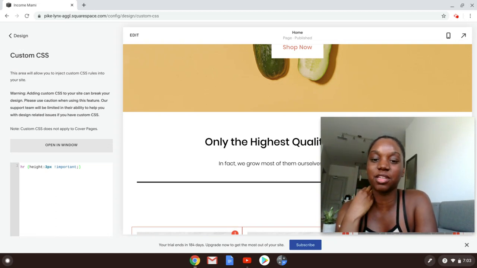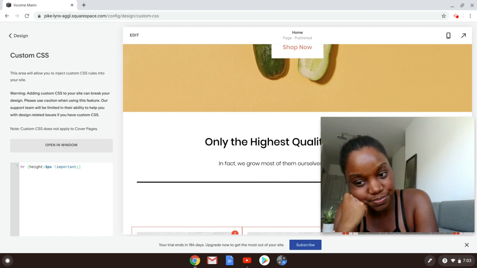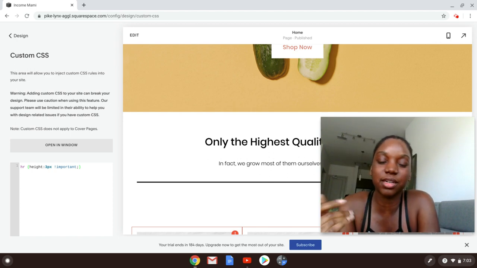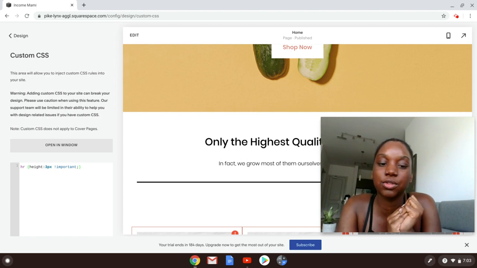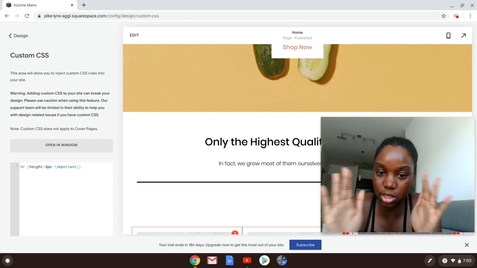Hey, I'm back with another tutorial because I figured I might as well do another. It's probably necessary. Okay, so this one is how to change the background color of a line block or just the color in general.